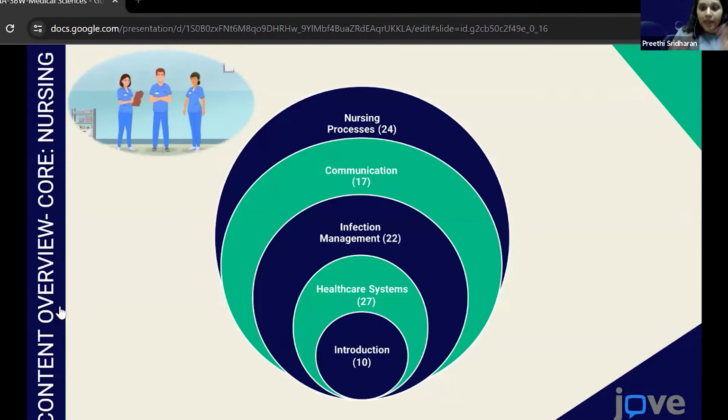Apart from that, we also have 19 video lessons that discuss the overview of healthcare delivery systems, from traditional to integrated models, including primary, secondary, and tertiary care. Then, as the next section, we have infection management as a separate chapter, which has 22 video lessons that discuss key aspects of infection prevention and control. We have videos on hand hygiene, which Singa just played for you, and videos on personal protective equipment and transmission-based precautions.